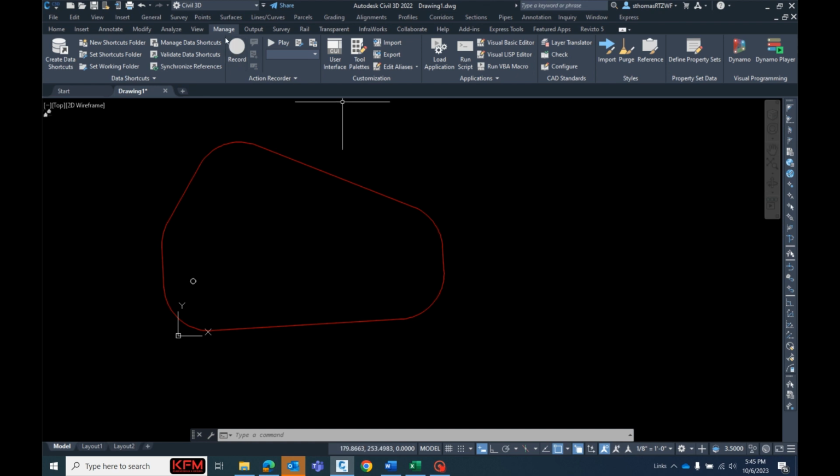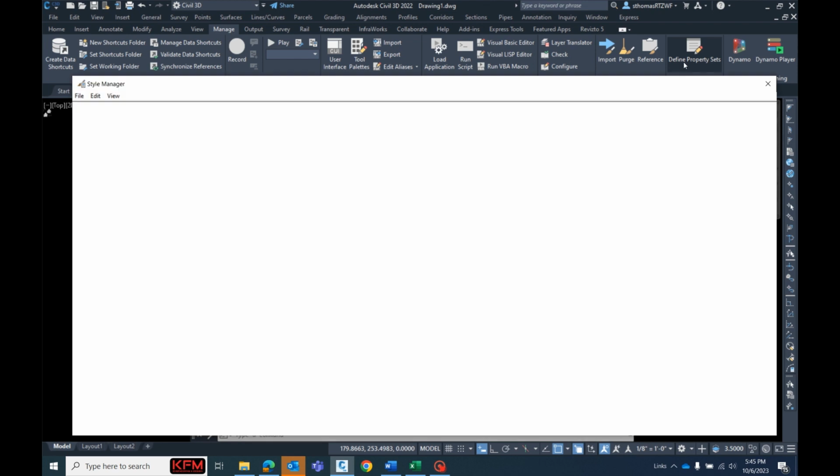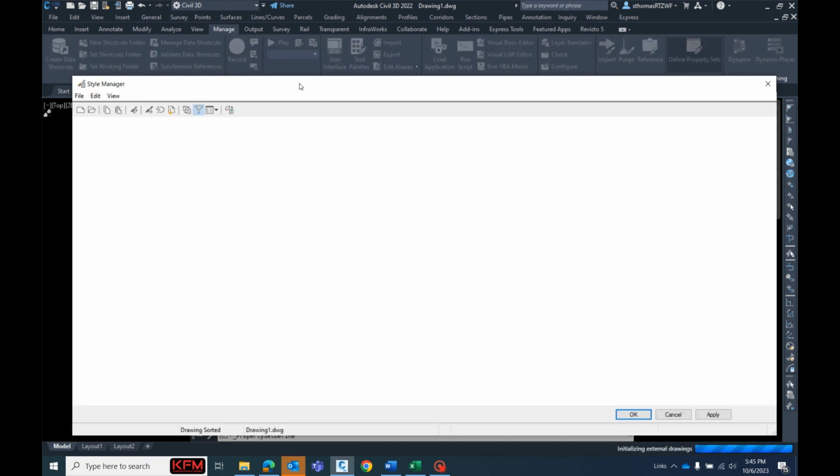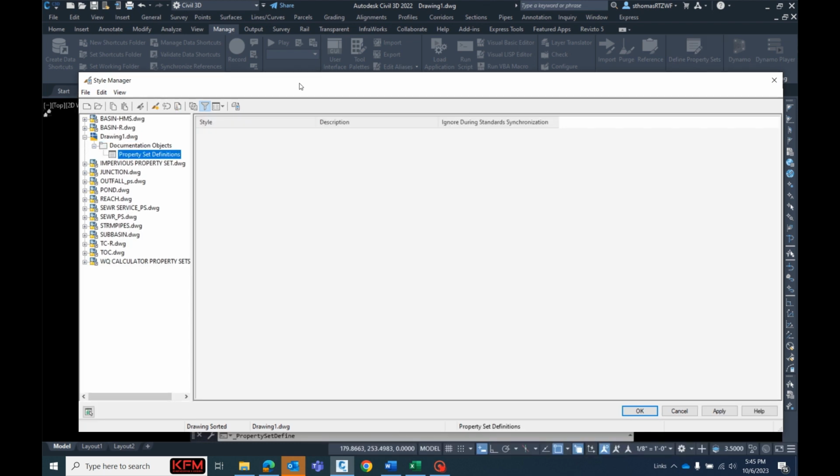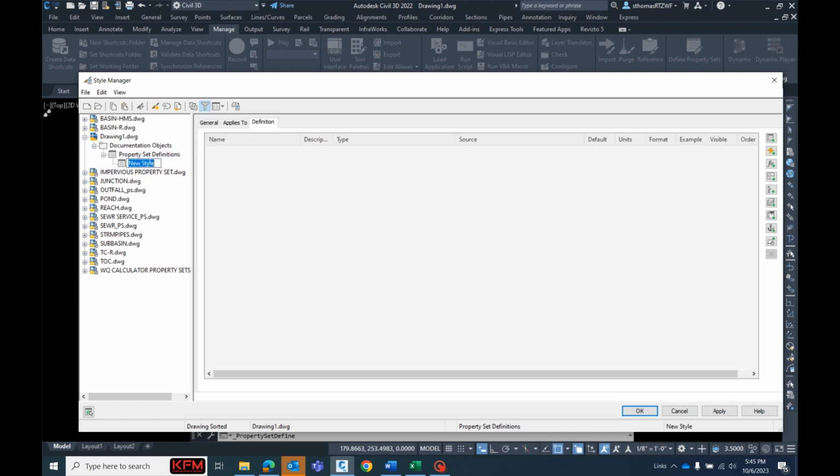Over in the Manage tab, if you go to Define Property Sets, then it'll open up the Style Manager, and it'll show you all the property sets that you have in the drawing and maybe recent ones that you've opened up. But to create one, you right click and create a new one.